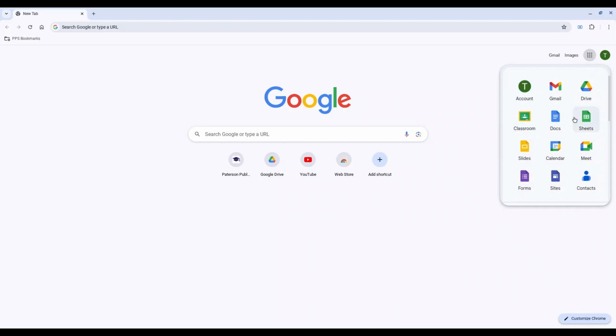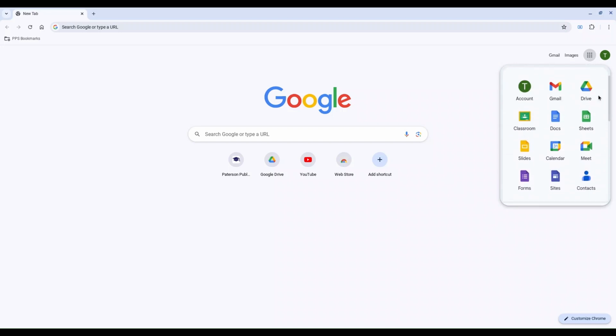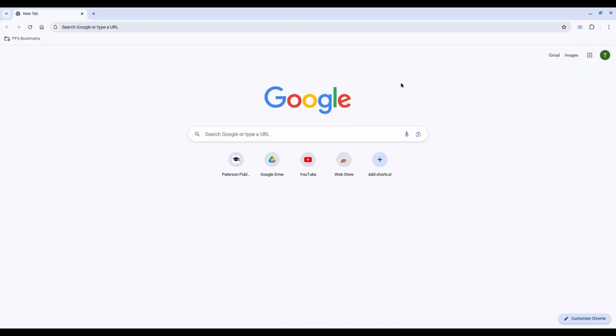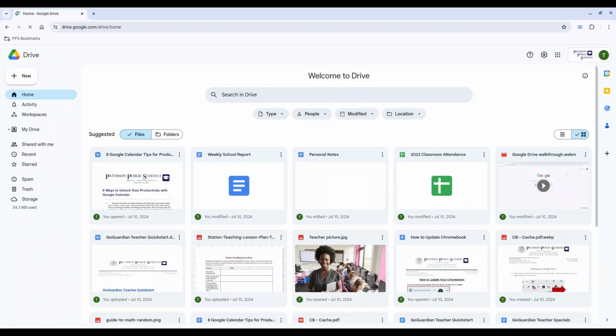So these are all the apps and services that are available for you. So as you can see, Google Drive is right here in the corner. So that's one way you can access your Google Drive, or at the top of the search bar, you can go ahead and type in drive.google.com. And once you do that, you will then be welcomed into your Google Drive, or in this case, my Google Drive.